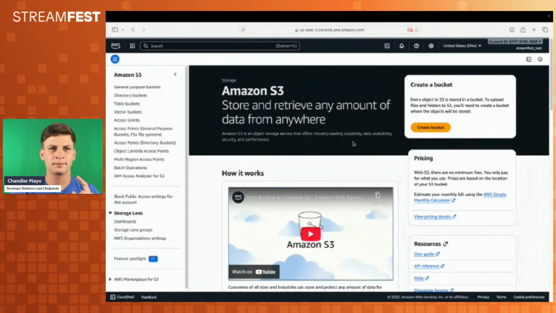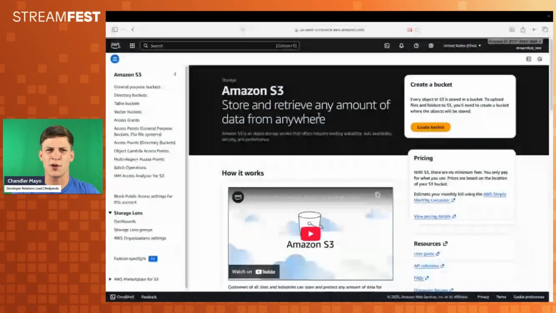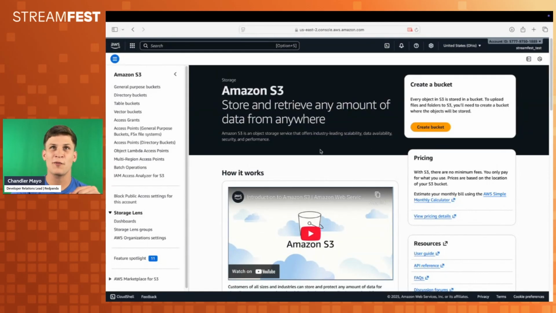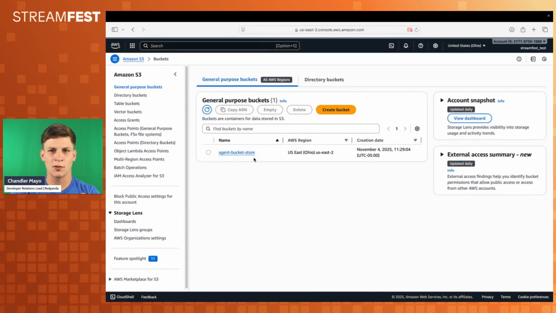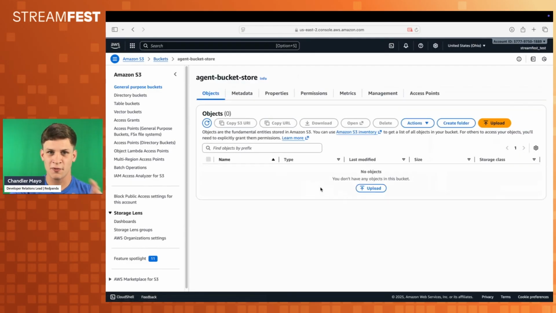So this is a brand new AWS account that I just set up. I put in my credit card number, of course, to get this running. But it's brand new. So if you wanted to follow along and do this, you can absolutely do it with a new account. All I did was go to S3, went to general purpose buckets, and I created this new bucket called Agent Bucket Store. Now, of course, this wouldn't be a live demo if I didn't show you that there's nothing in it before we started. So just so you know, this is totally empty.